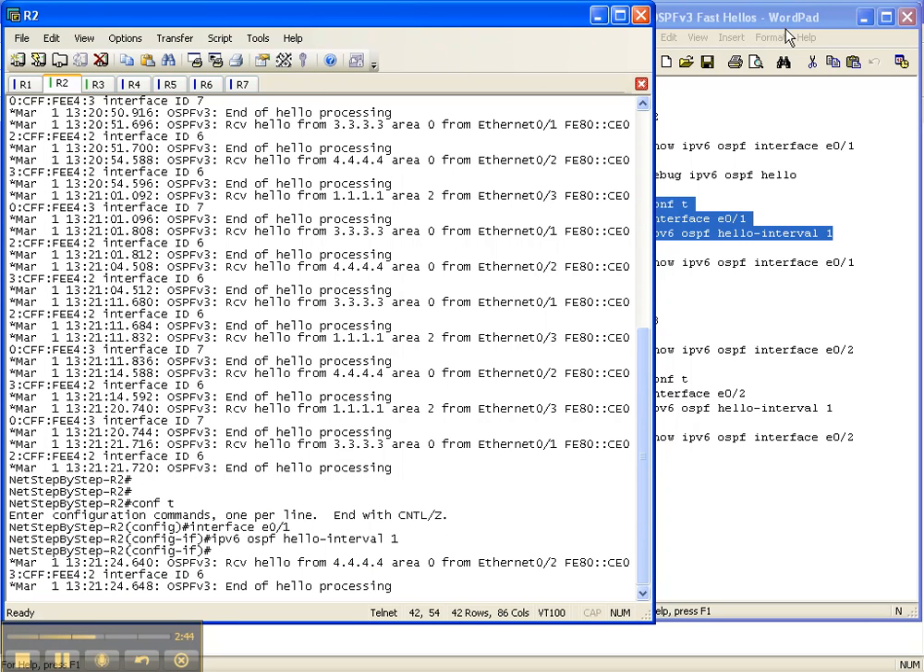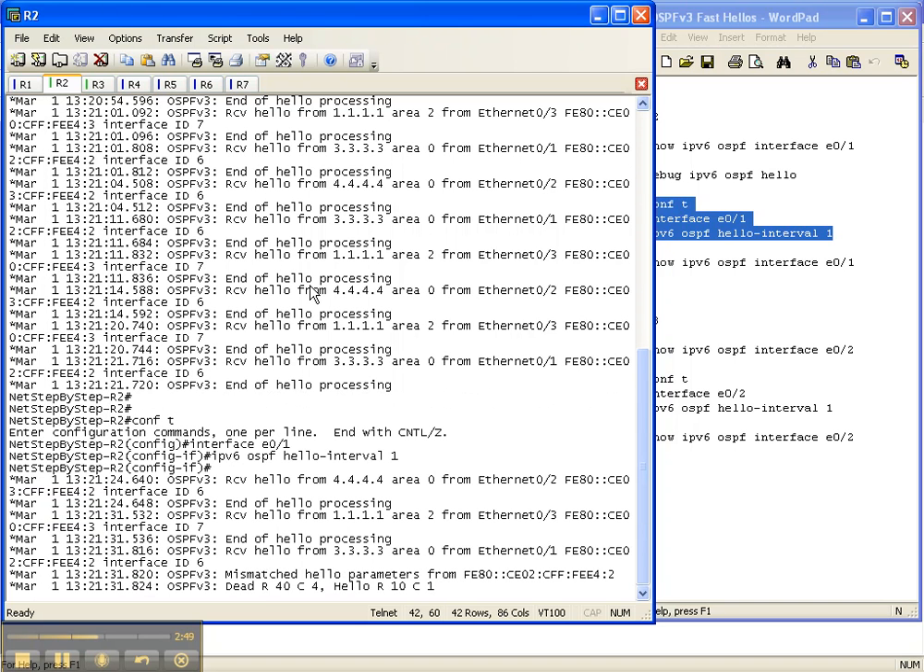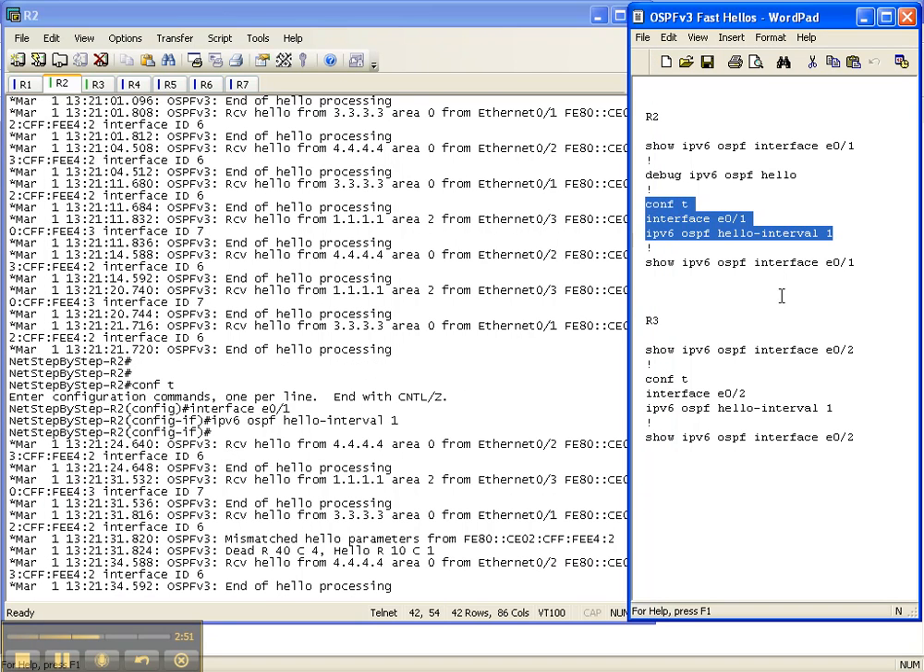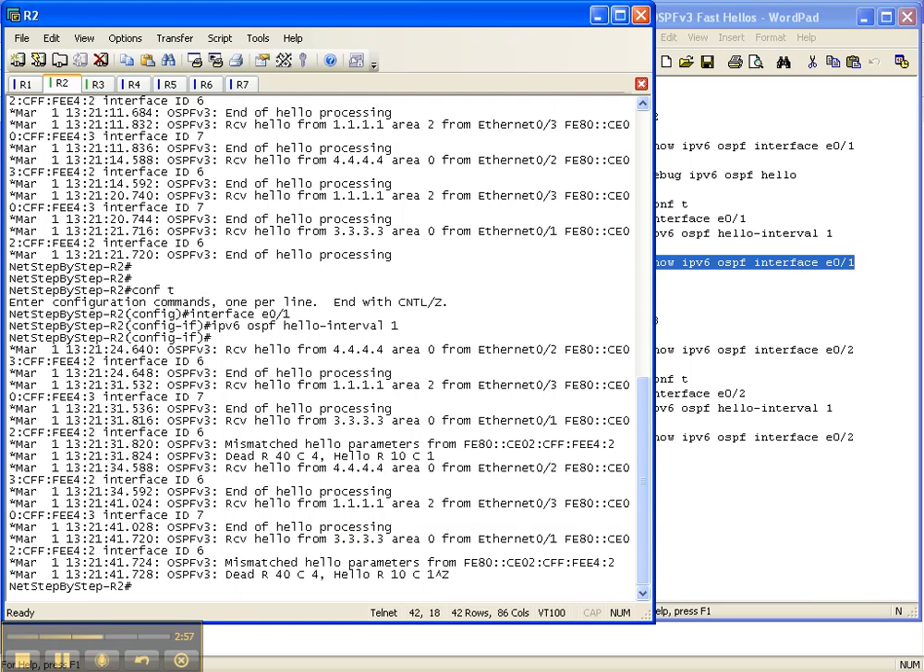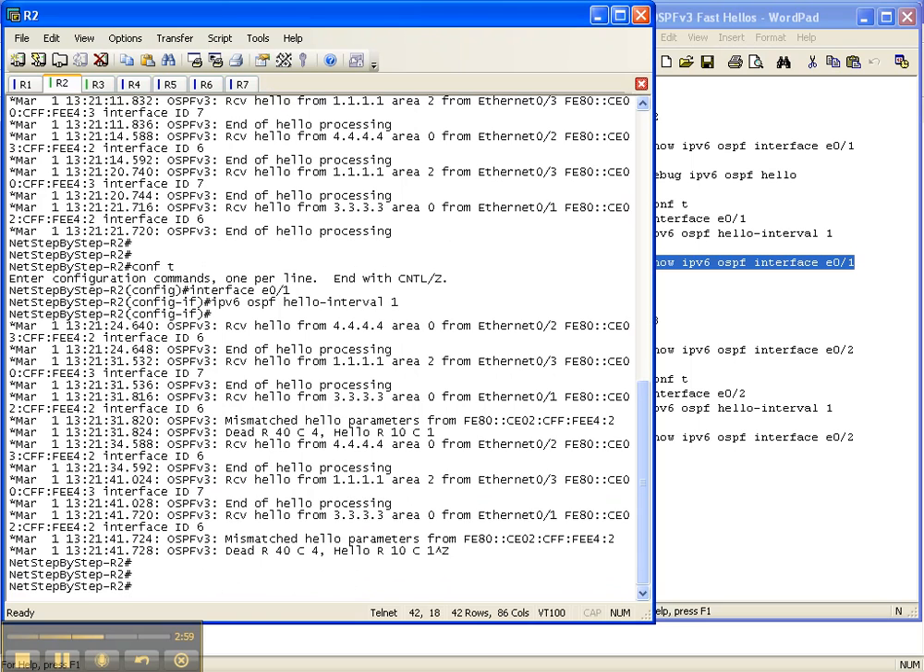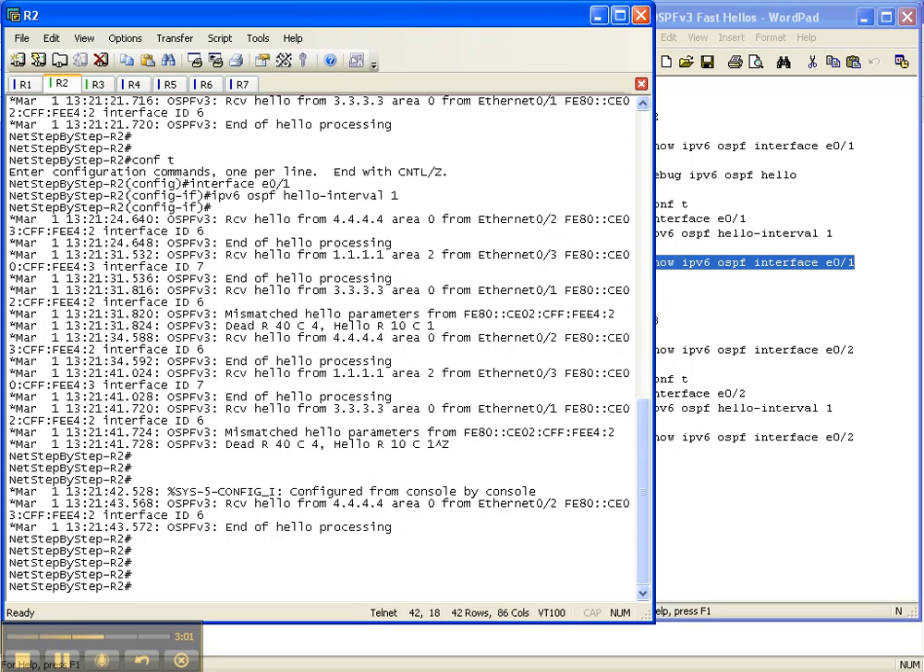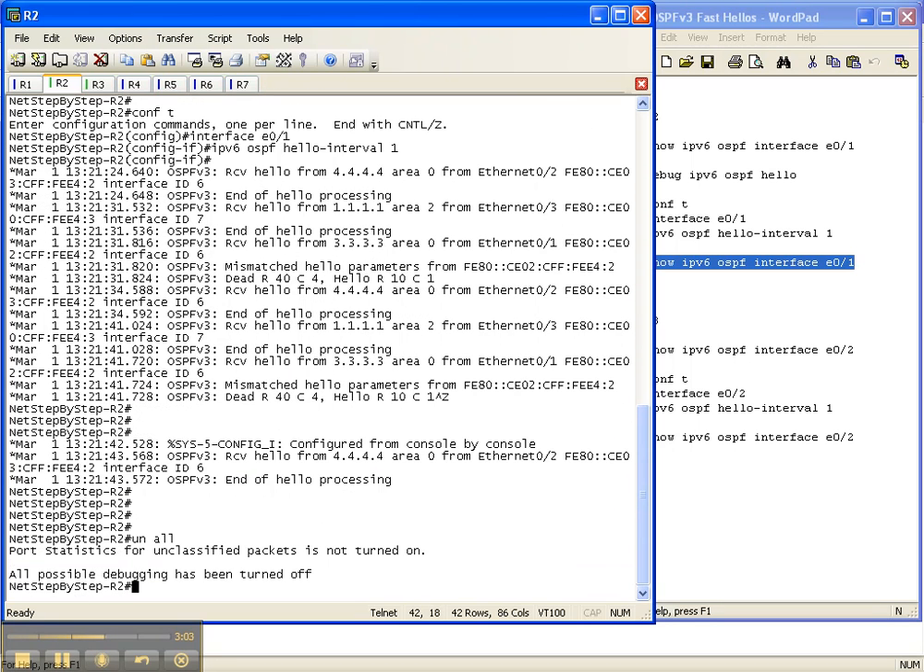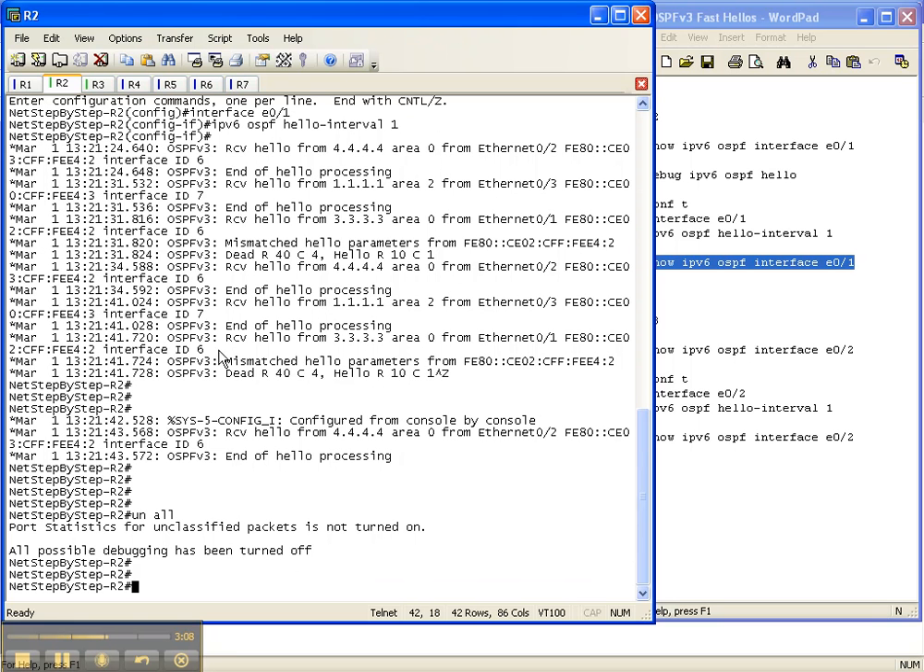So I put my command in, and we were already getting all kinds of hello messages across, so we see that there's some things going on. Now I'm going to go back and check and verify that the command took with my show interface. I'm going to turn this debugging off because we see that there's some things going on. And actually right here, this is kind of what we're looking for.